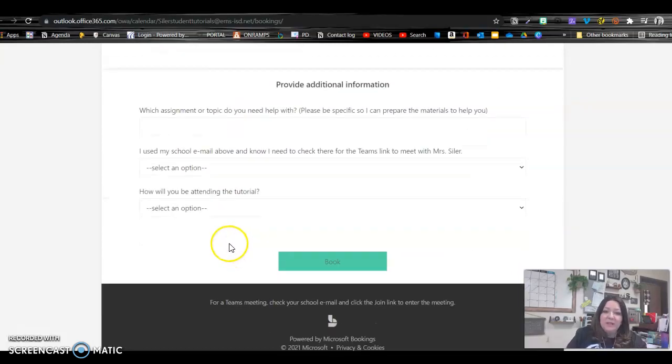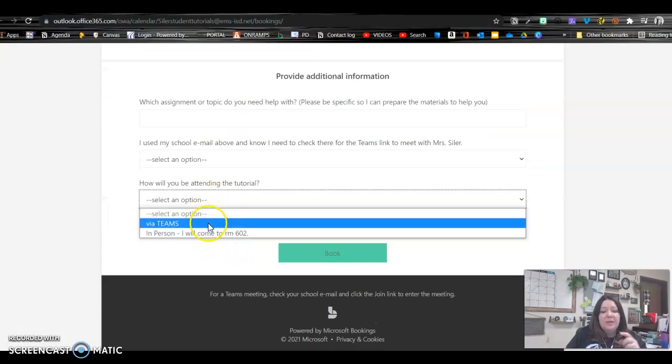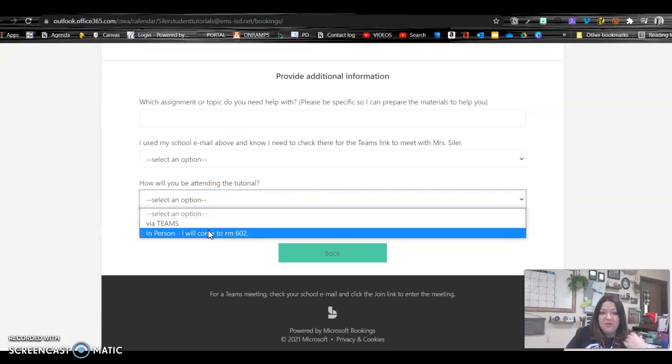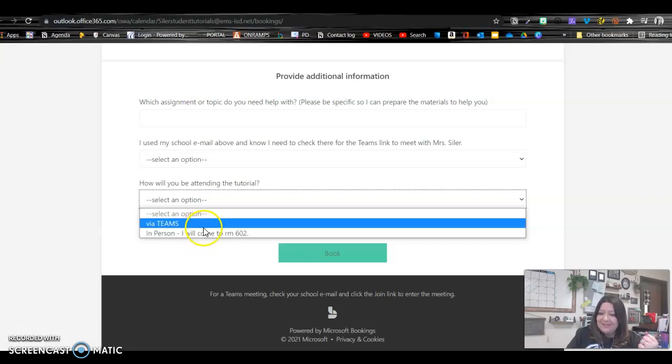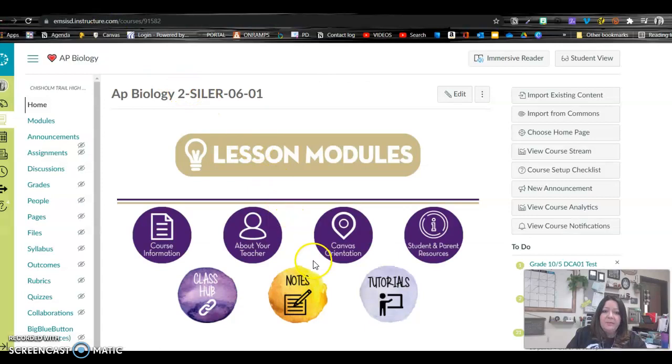And then you just fill in all the information. We can meet via Teams if you want. You can also just come to my room. So you just tell me right here if you're just going to come to the room, or if you wanted to meet with Teams. Okay, so this is how you come and get help from me.